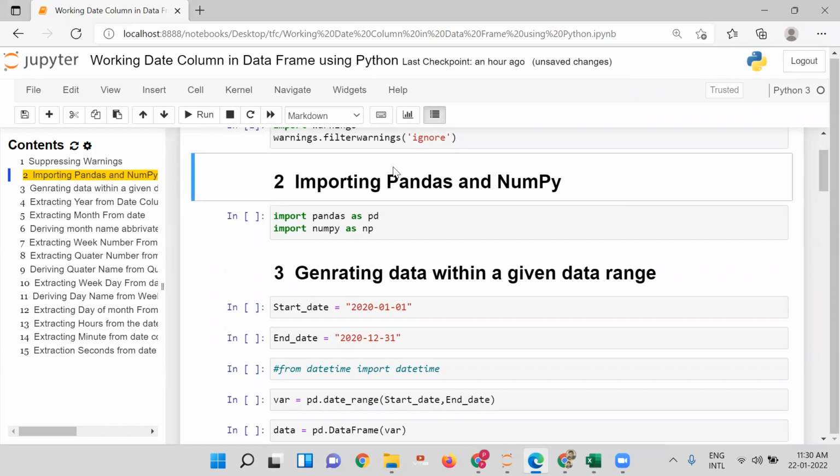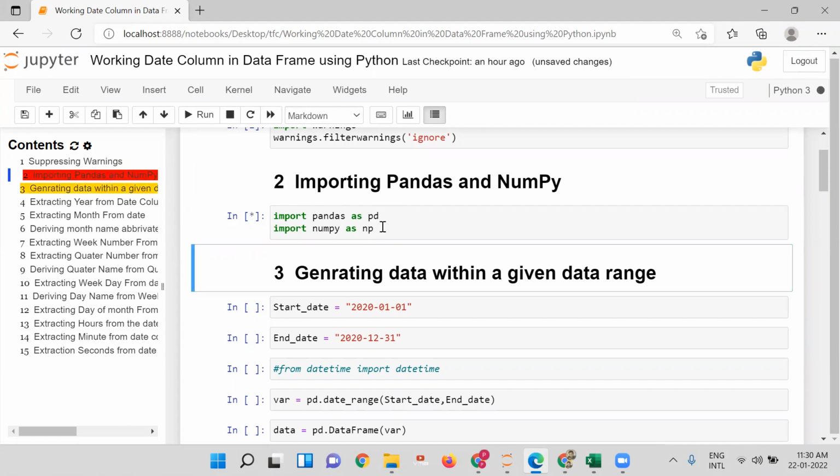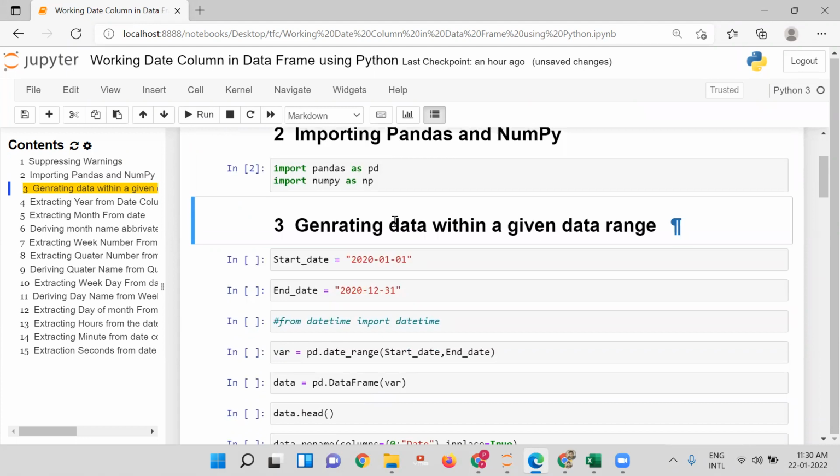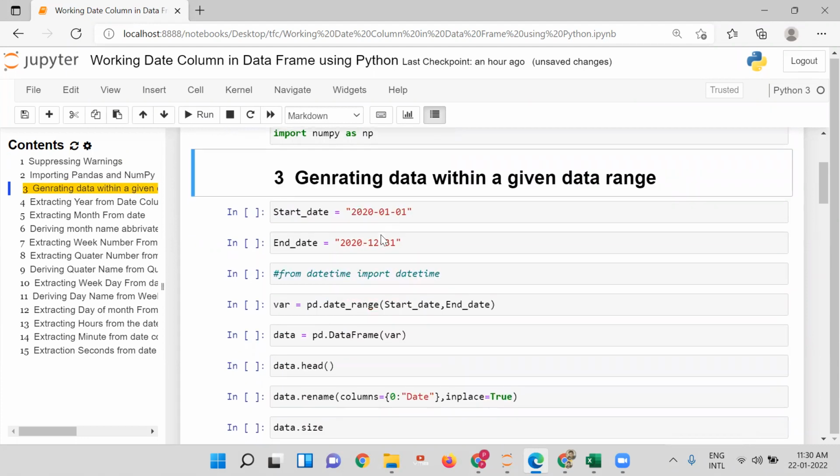Next, we have to import the necessary libraries for manipulation. So we are importing pandas and numpy. The statement is import pandas as pd, import numpy as np. After importing the necessary libraries, we will generate data within a given date range.